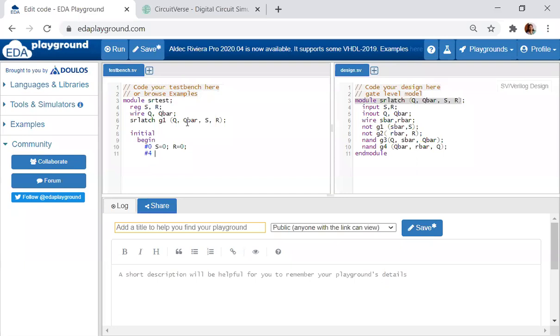This is one format. The other format is writing using concatenation. So S comma R concatenated means the 2 bits are joined, and this will be equal to 2'b, the next combination I've given. I can follow these two styles. Let me repeat it: I will make this hash 3, so 0, 1 I have written. The next combination I want to check is 1, 0. The last combination I want to check is 1, 1.